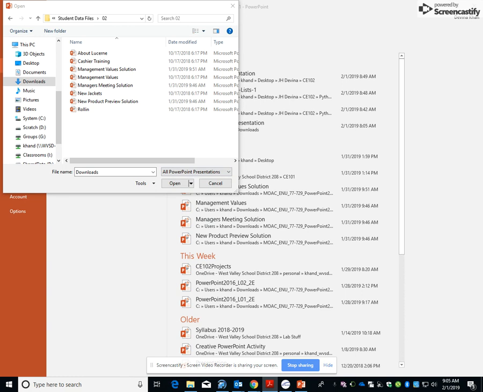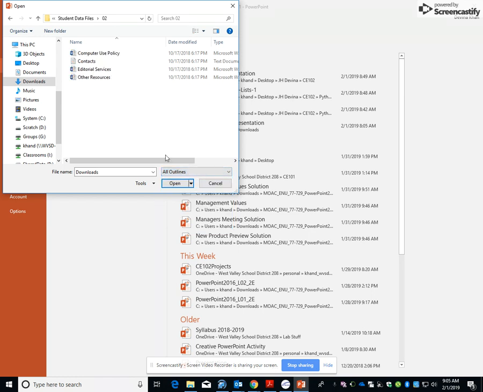So let's move on to page 32. Step number 5. In the File Type list, click All Outlines. Now what we have done is filter the kind of files that are showing up in the window here. These are all outlines. If you notice here, they have little W's. It means that they were created in Microsoft Word.